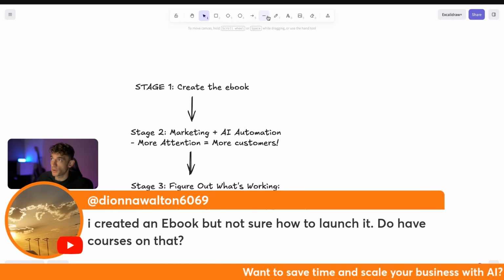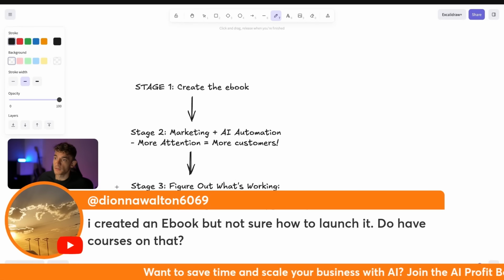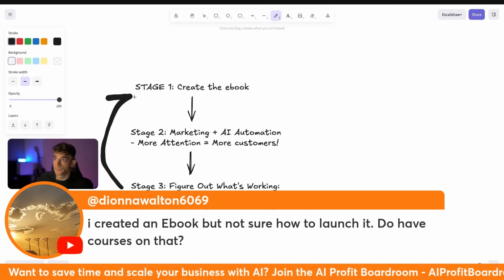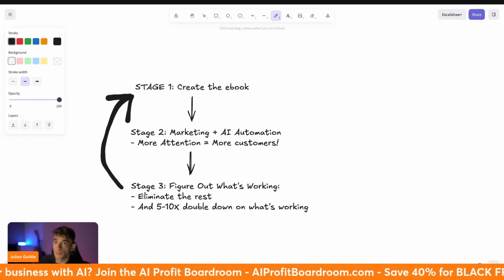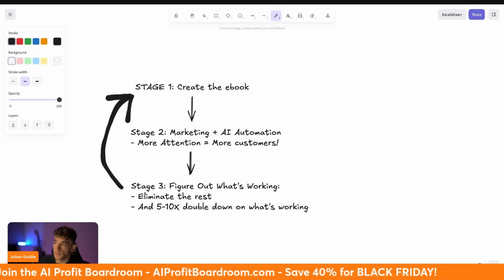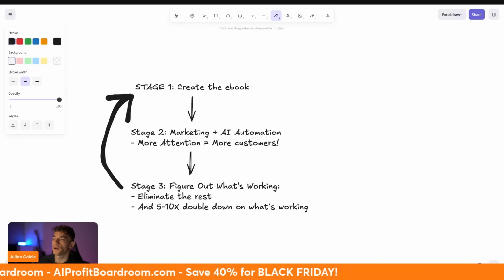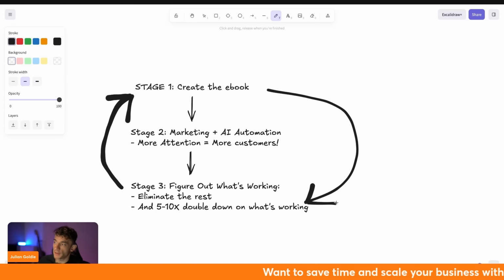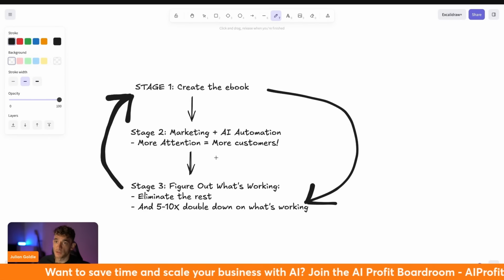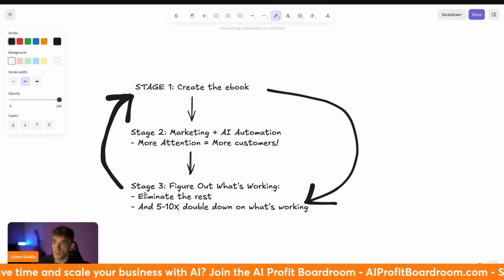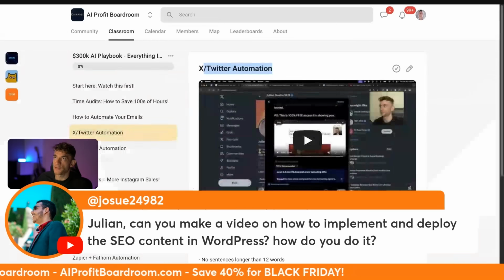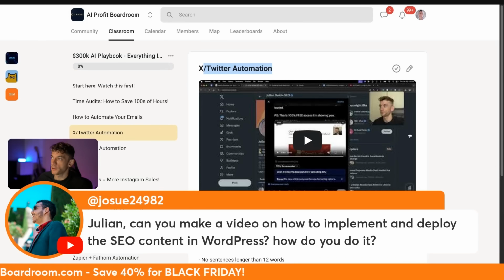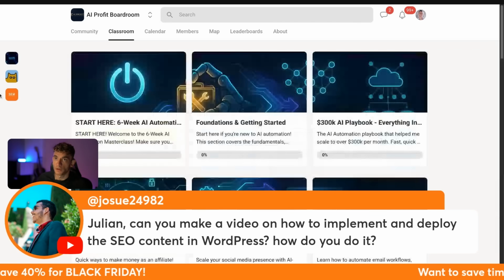Each time you create a new project, this is like an iterative cycle, where the next ebook that you create, you already know what's working. So you're going to do more automation. And then again, you're going to figure out what's working based on that, eliminate the rest, double down on what's working, and just iterate on that process over and over again. So that's kind of like a flywheel effect where stage 3 feeds back into stage 1. It's a positive feedback loop where you just get better and better at marketing and generate more attention. So there you go. And how do you implement those systems? Just follow those video tutorials inside AI Profit Boardroom, and then you'll learn everything you need to.